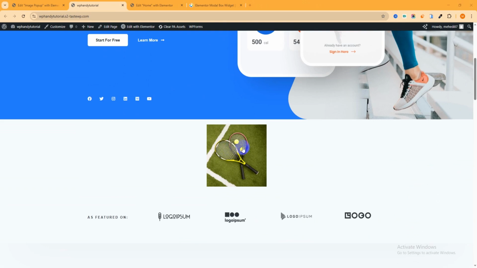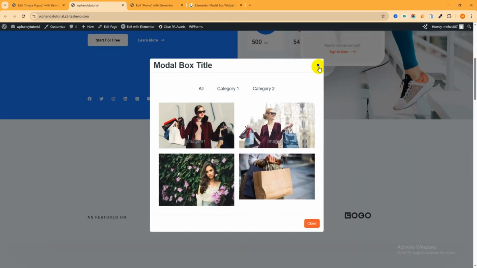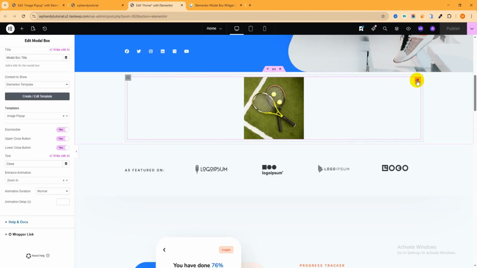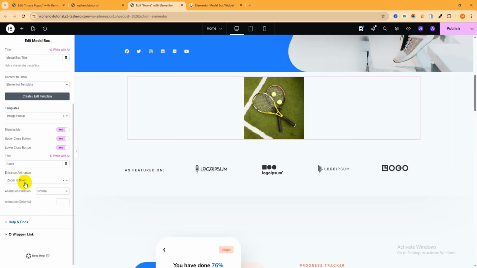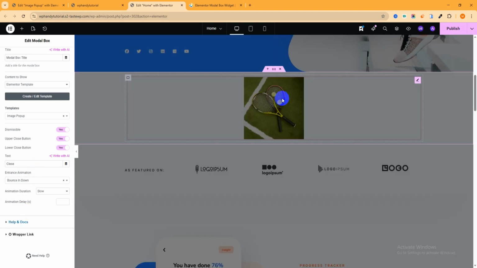Scroll down and click here and check it. That's great. You can see the animation has been changed. So again, go to the Elementor editor, click this pencil icon, and if you want, then you can change the animation from here. You can see zoom in, and you can give here like zoom out. Check it. That's great. So, and if you want, then you can change the animation duration from here. If you want, then you can give here slow, then the zoom out, and just check it.